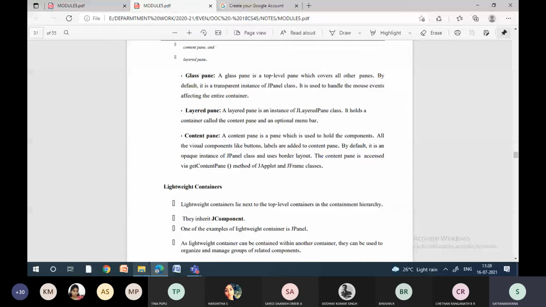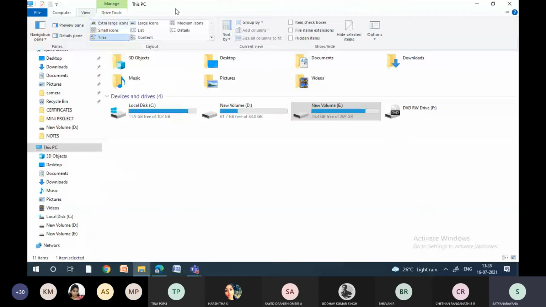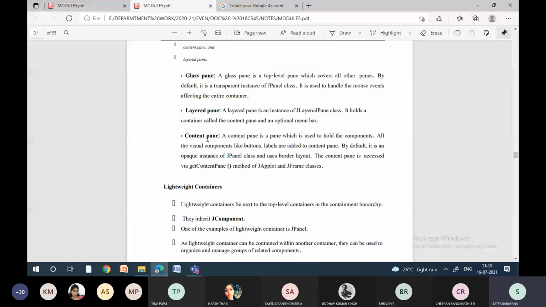This is one layer, this is one layer, third, fourth, fifth, like that. So you can also create a layered pane. Third one is content pane. So what is content pane? It holds the components in a visual fashion. However you want, you can modify the content pane.